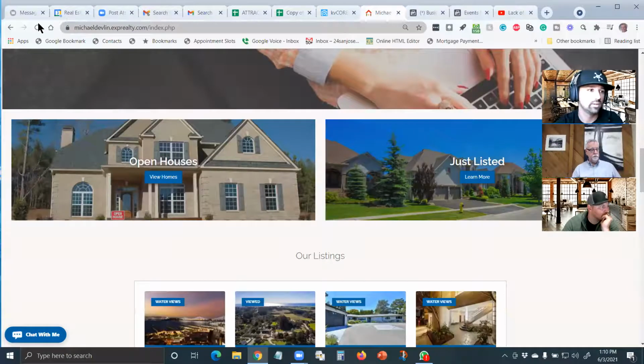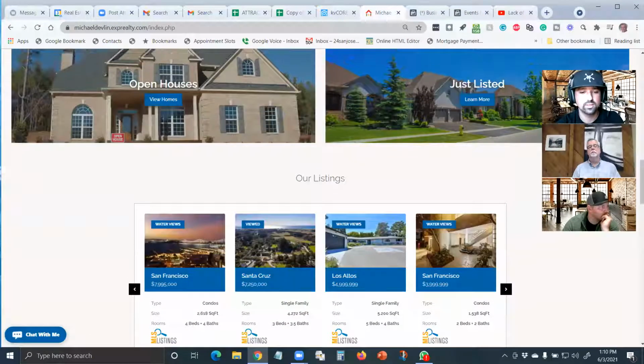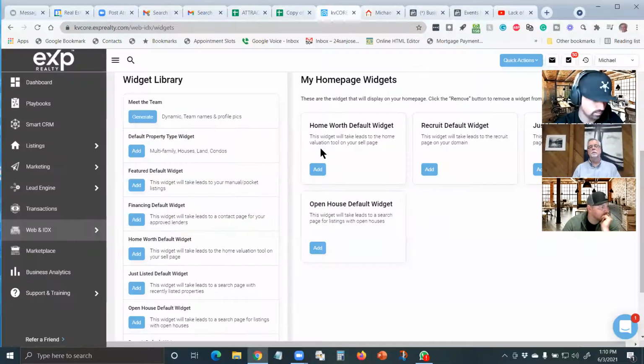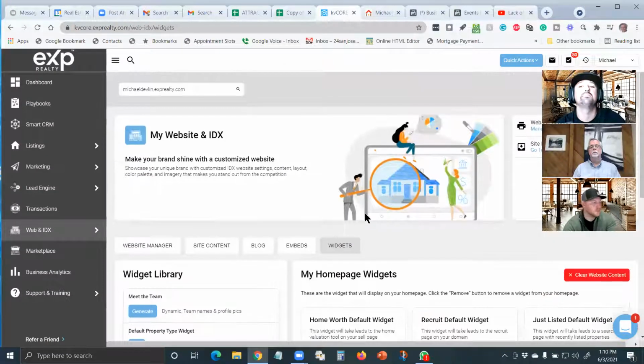So there we go. Now we have the open houses and just listed homes. Very simple and easy to do. So that's a great feature. So that is the main overview for the web and IDX settings.